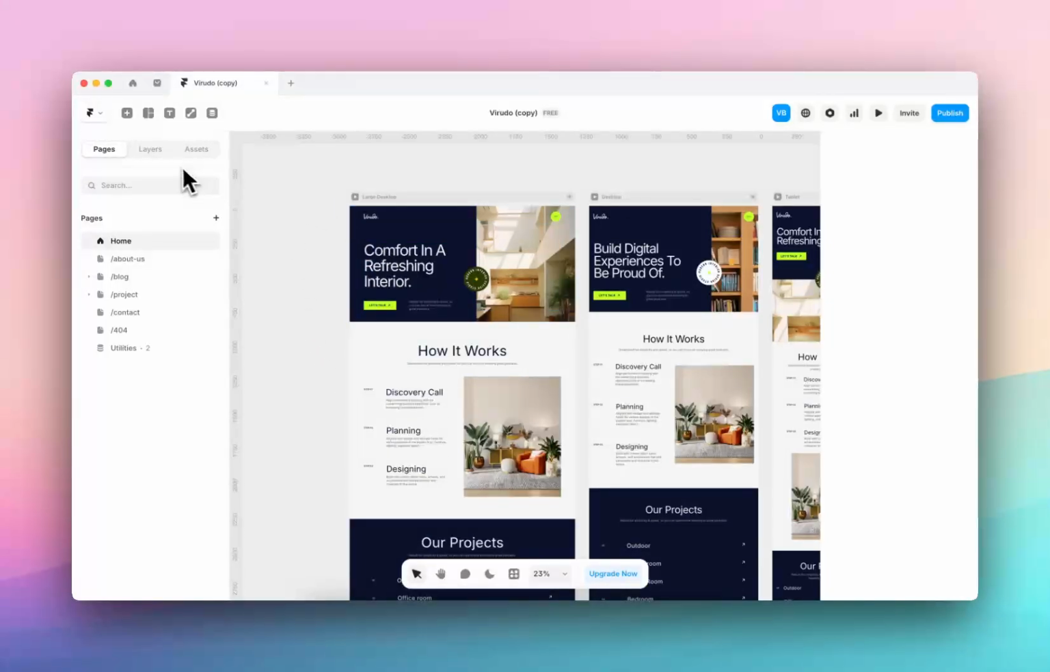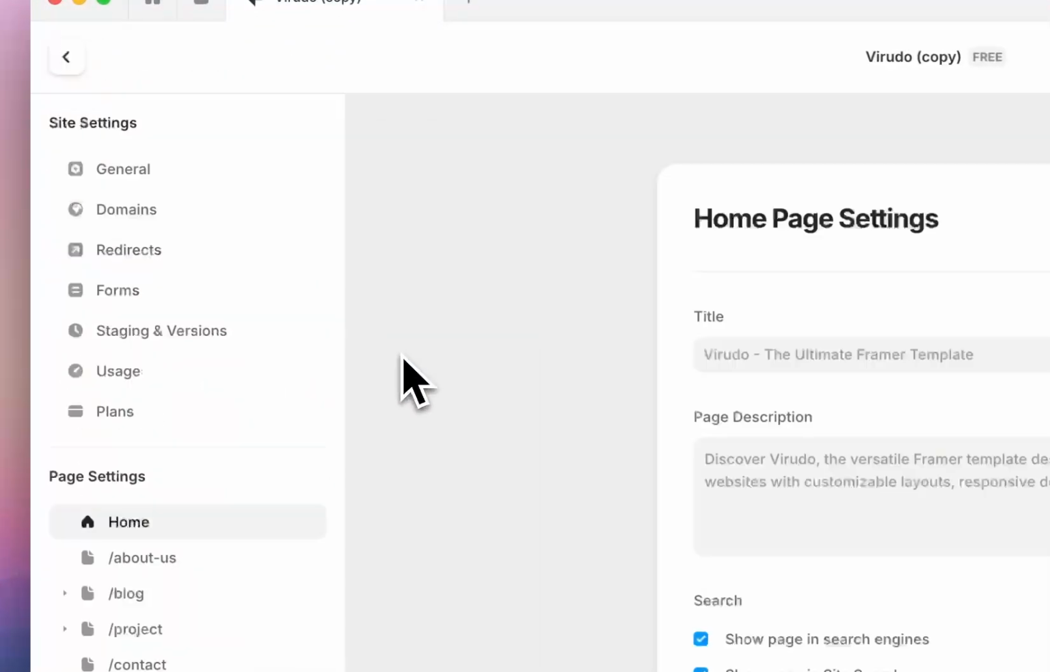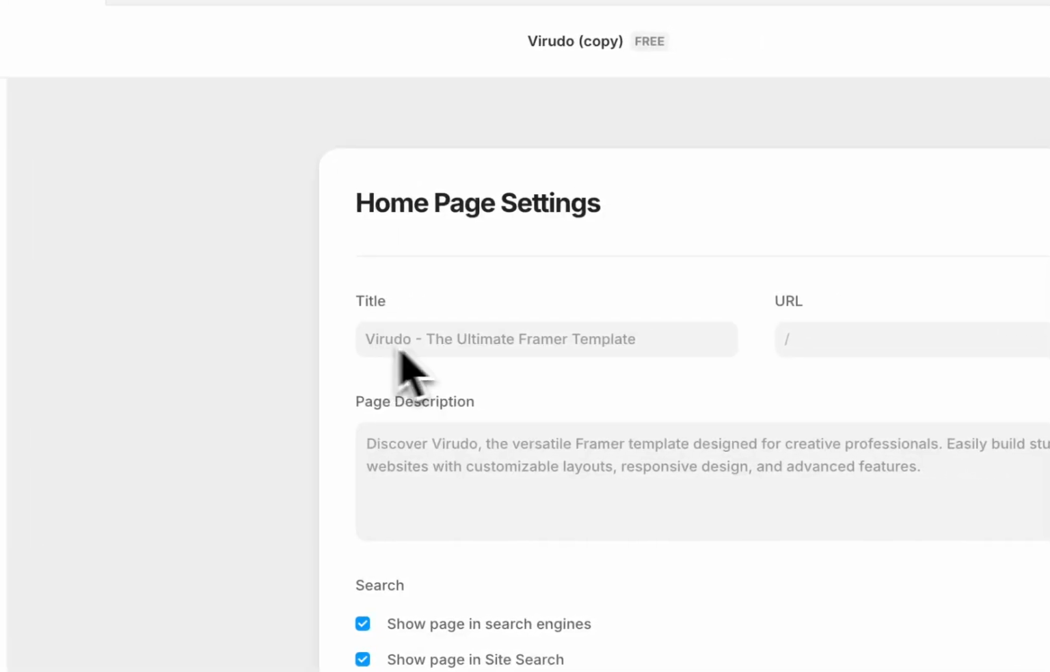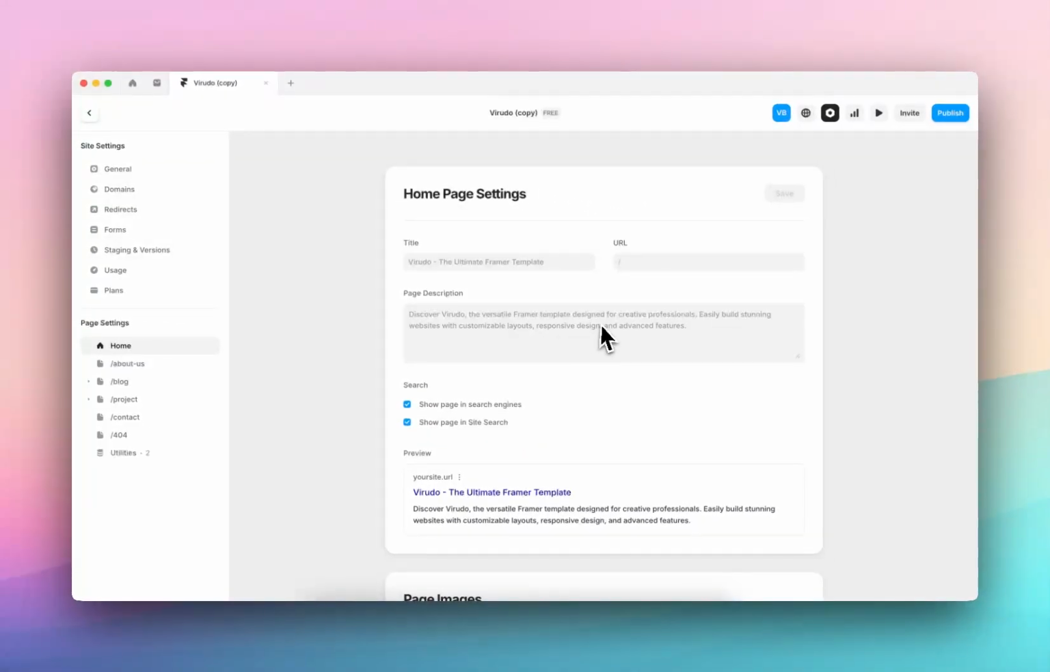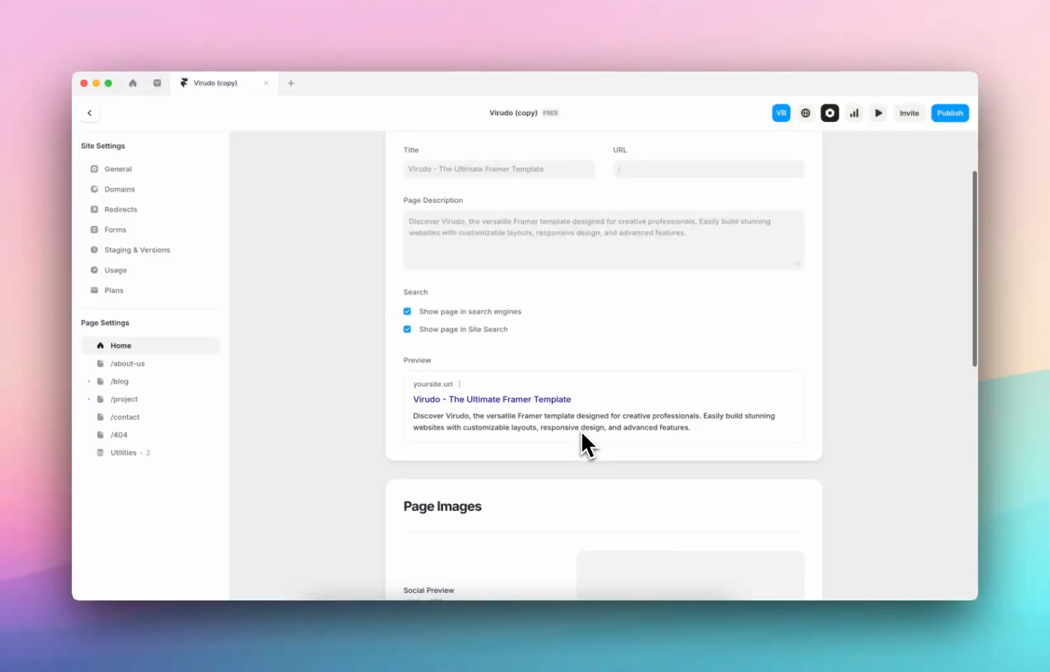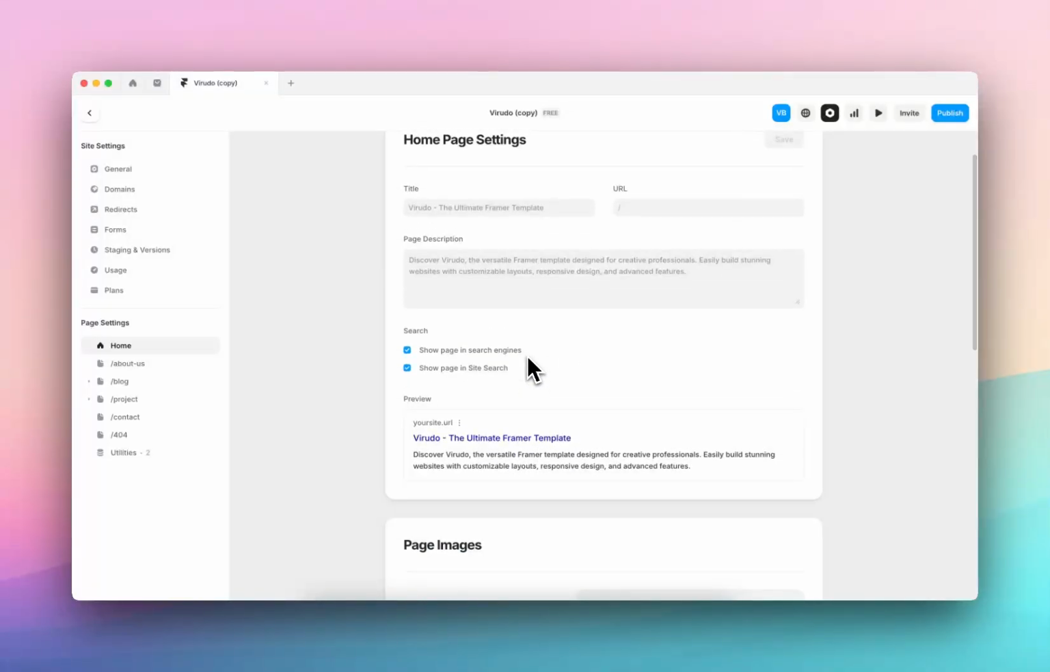So starting with each page. If you click the 3 dots on a page, you'll see settings, and when you come into this you can see the title of the page, description, and the URL. This is kind of your page metadata. It's everything that will show up on search engines and also when you link the page from social media, for example. So this is that preview text that you very much notice when you're sharing it with other people.